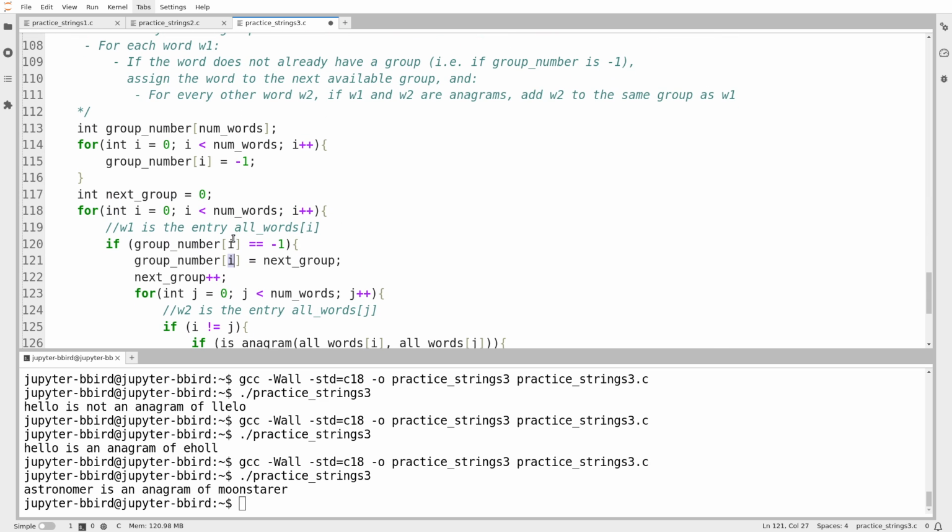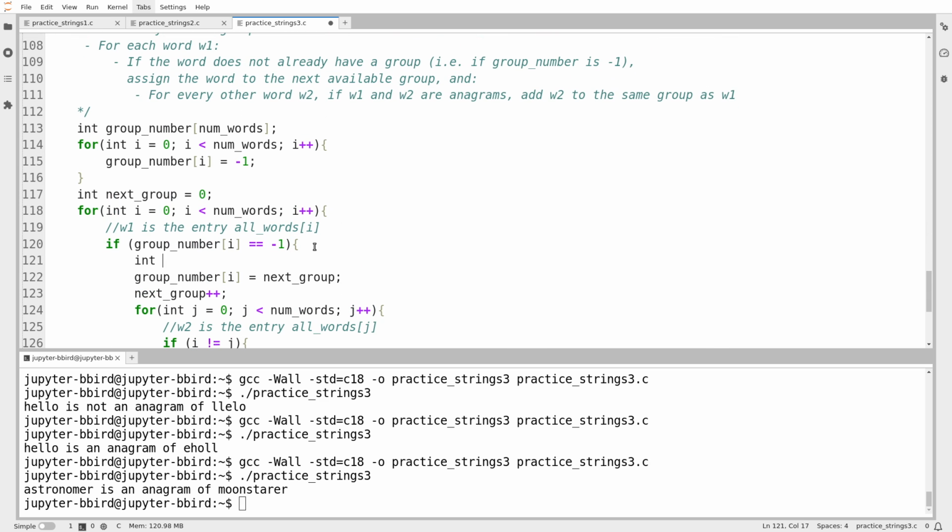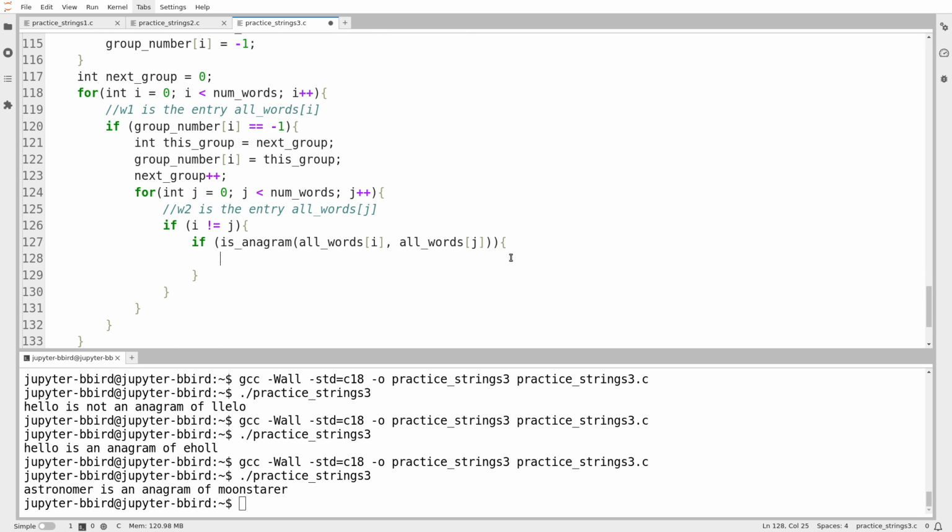So actually, why don't we make a variable for that. So int this group equals the next group index. And I'll set group number for I to be this group. Okay, so I now add group number J equals this group. So add all words J to the same group as all words I, i.e. W1.